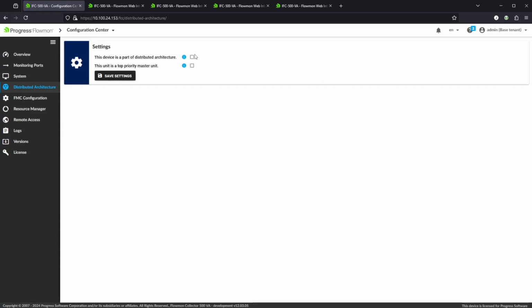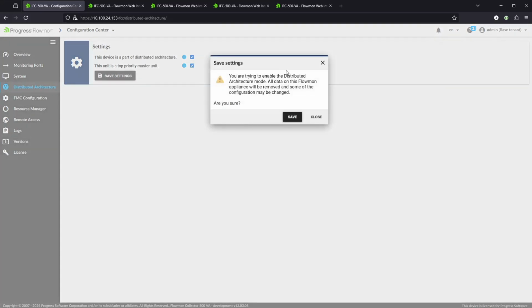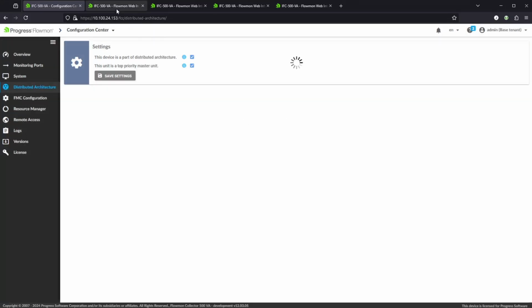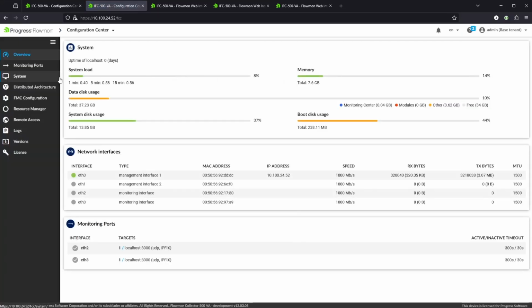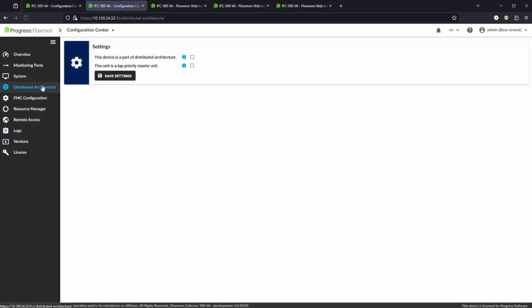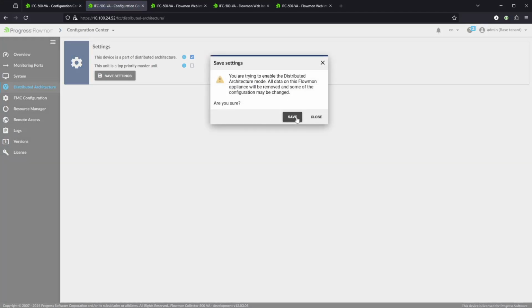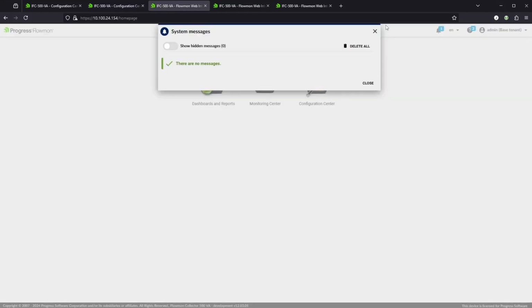This one is going to be my top priority master unit, so I'm going to say this is part of distributed architecture and it's the top priority master unit. I will save it, and now basically this is the same thing I'm going to do in the configuration center of all other 4 collectors. I set up 4 additional because I want to set up a proxy unit with 2 slave units and a standalone slave unit, so that's why I have so many collectors.